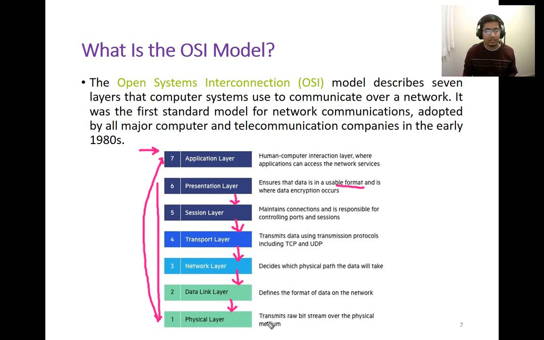This is the last layer, the bottom layer of the OSI model. In that layer, the message will be transformed into a simple bit stream, like 0 and 1. And it will then transmit it to the channel. That means it will transmit it through your internet cable or Wi-Fi. And it is transmitted to the internet towards its destination.